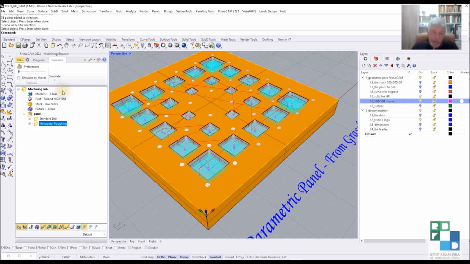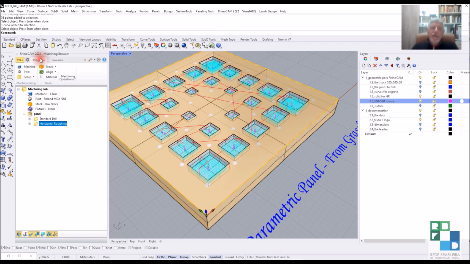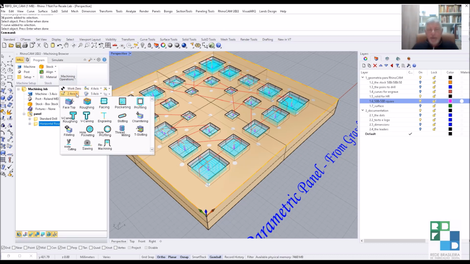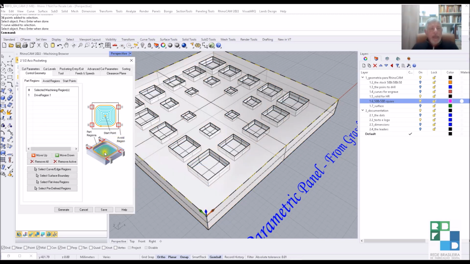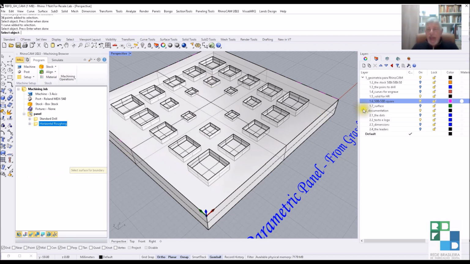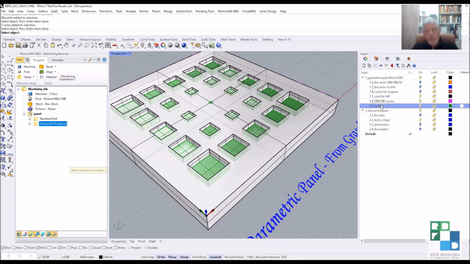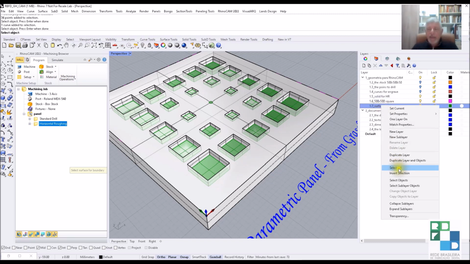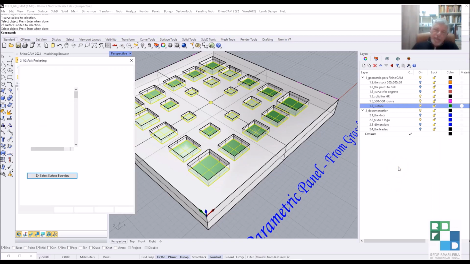Some parts of this work are coming from Grasshopper, like I showed you before. So now I want to apply a finishing, that could be a pocketing that I want. Here I can remove all because it's still selected. I'm going to select some surfaces boundary. Then I go to my surface that I did previously in Grasshopper. Then I bake it to the right layer. And then I select the objects and I press enter.